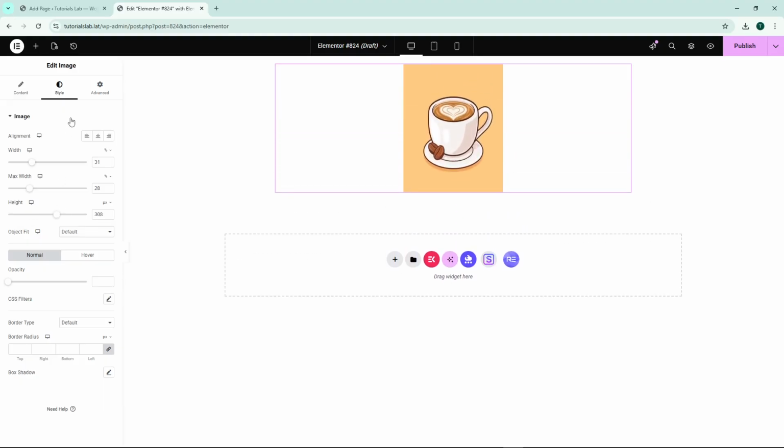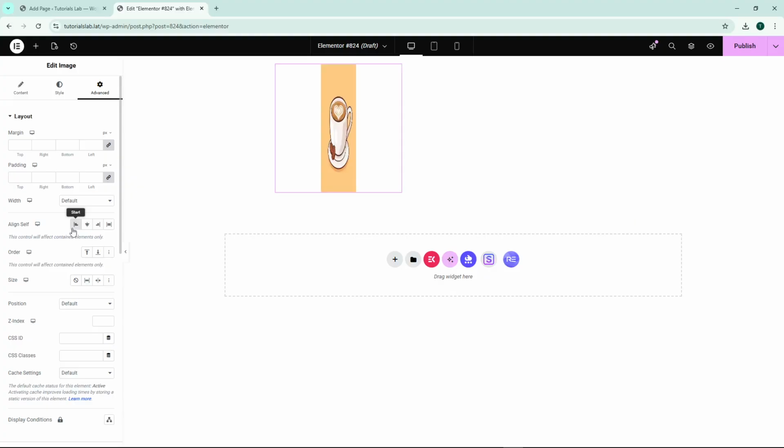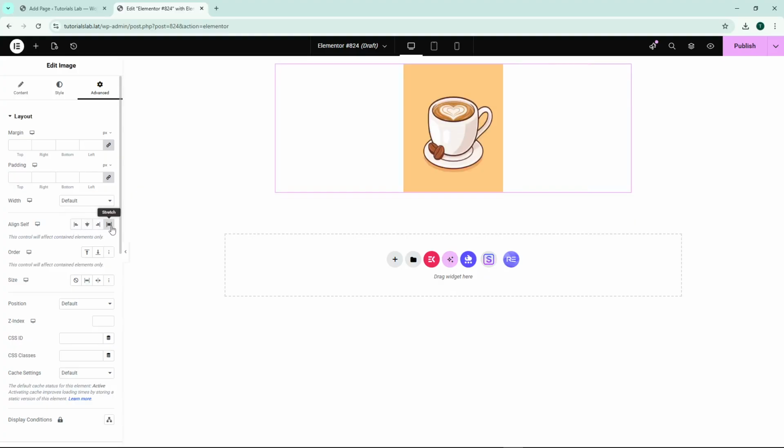Once you're happy with the styling, switch over to the Advanced tab. Scroll down until you find the option labeled Align Self. Here you can choose whether your image aligns to the start, center, or stretch within its container. This helps you position the image exactly where you want it in relation to other elements on the page.